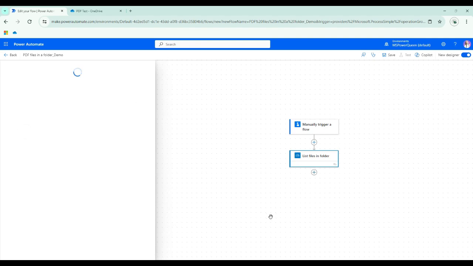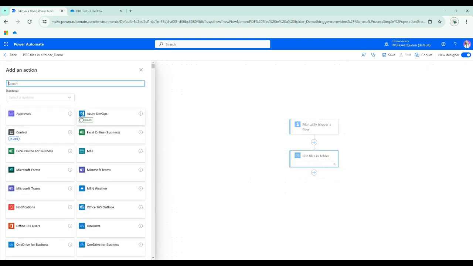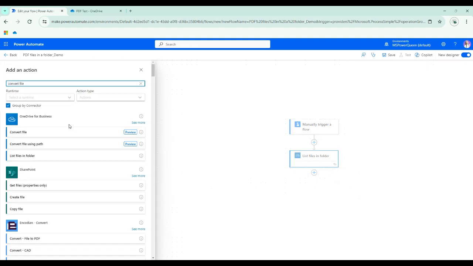Once it loads, I'm then going to select what folder I want it to get all those files from. So PDF test, and in there it should be ready to PDF. So I'm going to select the folder, not the arrow, but the actual folder. PDF test, ready to PDF. Awesome. Then my next step is going to be the OneDrive convert file action. And you can see here, currently it is in preview, but we should be able to smash it.